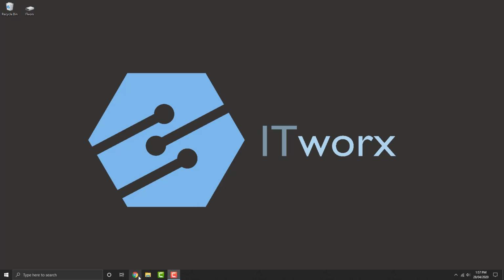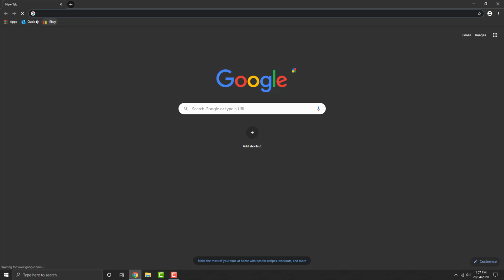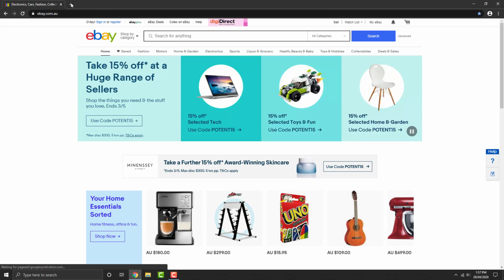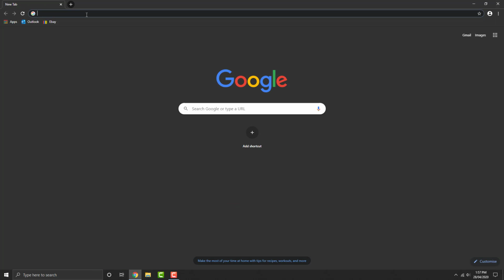In this video today I'm going to show you how to add bookmarks in Google Chrome. So just as an example, if I click on eBay as my bookmark, it takes me to the eBay page. So the way we do this is go to the page that you want to bookmark. Say Amazon as an example.